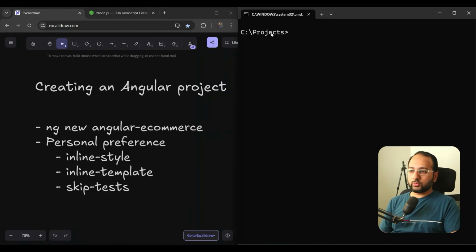So I've gone into my projects folder where I keep all of my projects, and I'm just going to do ng new, and then we give the Angular project name. So in my case, I'm just going to give it Angular ecom, something like this.